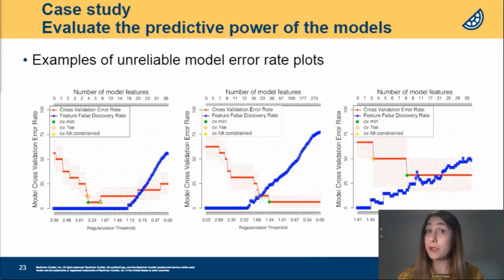So going back to our case study, remember that we evaluated the PAM and the LASSO model error rate plots, and they look very good. So now let's assess the models. I know that we have 5 models in total, so 3 for PAM and 2 for LASSO, but we are going to look only at the minimum models for PAM and LASSO. And here we have them.